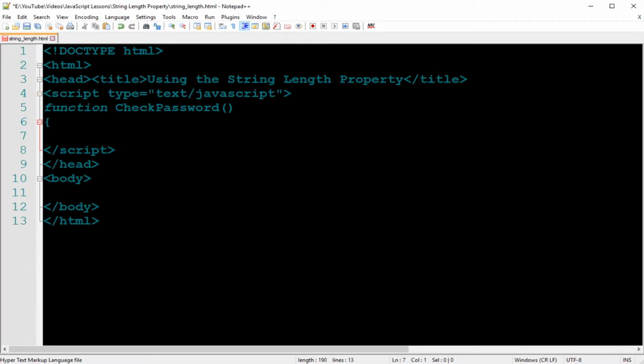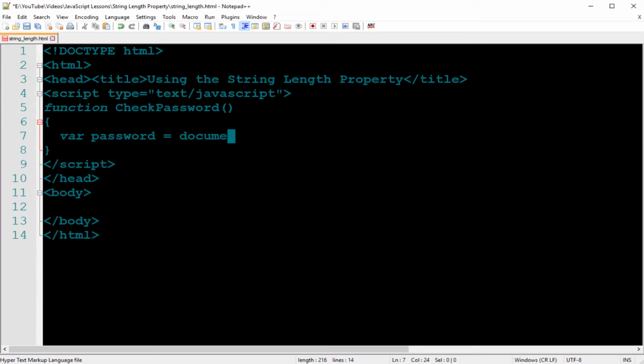Some curlies. Then we need a variable. We'll call this password. Give this an object name, document dot getElementsByTagName. This will be targeted to the input tag. It will need an element of 0. That's the first, dot value property.